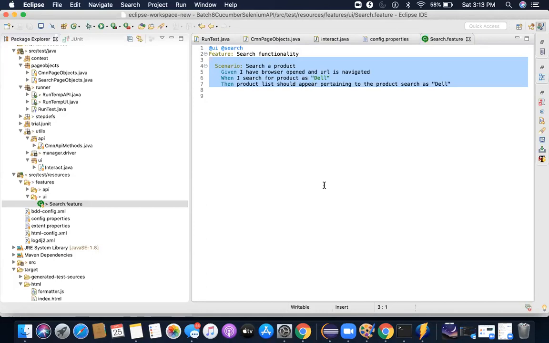Now, next is what is left in this framework. We already discussed the things which we have already implemented. Now, one last thing I would say is how we will create the objects.